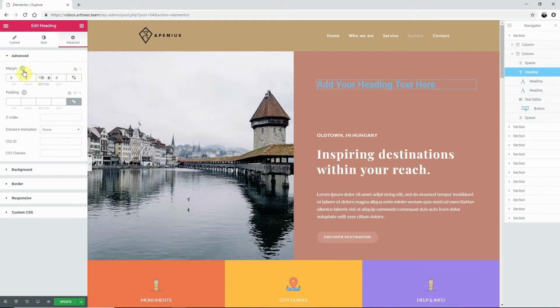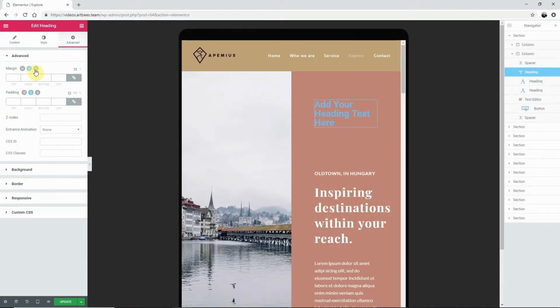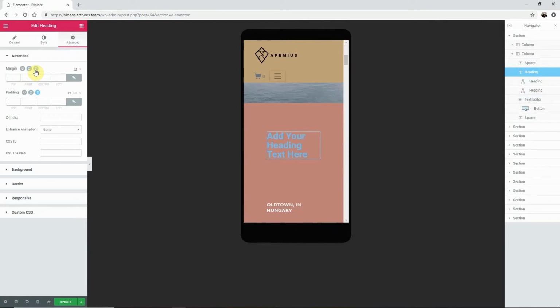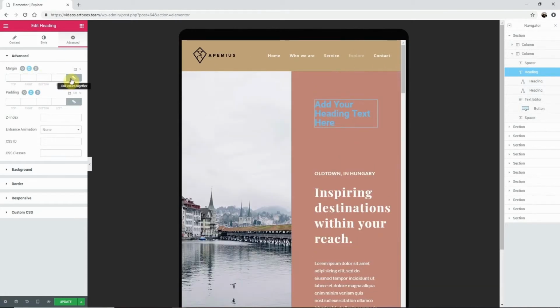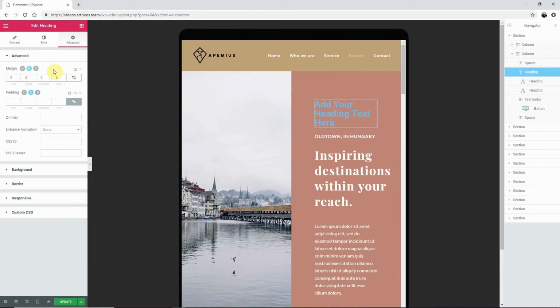Hover over to this desktop icon, and when I click it, two more icons will appear, tablet and mobile, allowing you to set a value for each of them individually. Notice, as I click on tablet and mobile, the margin never changed. This is because the larger screen sizes will always apply to the ones beneath it. So for instance, if you want tablet and mobile to be the same, you only need to set tablet.